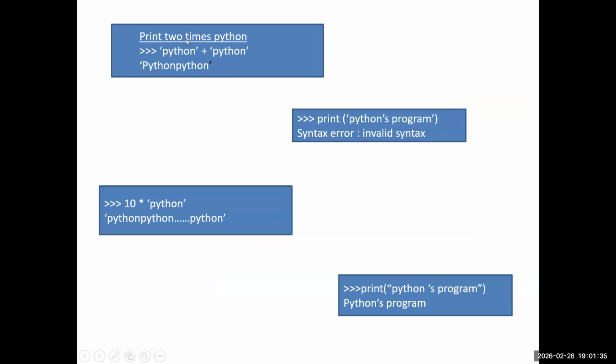Suppose if you want to print Python 2 times, just type Python plus Python. So 2 times the Python will be displayed on the screen. Suppose if you want to print 10 times, you can use replication. This star is called the replication operator. 10 into Python.